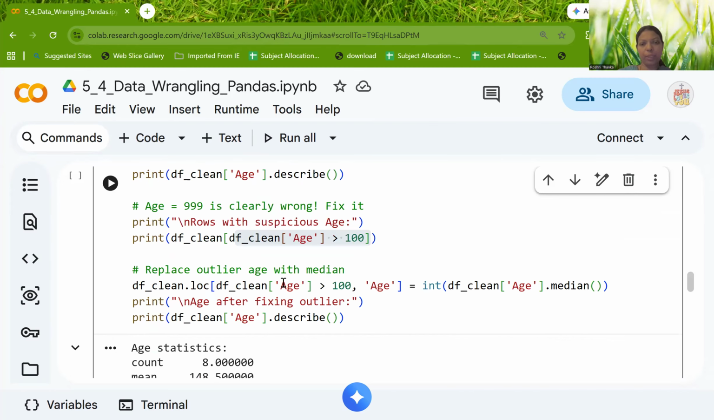So I'm going to take that outlier, that is this condition, and replace it with the median value, the center value. So replace the outlier age with the median value. Location means to find a particular value in a particular place. Location will use a label to locate the particular value. We'll see that in the next video.